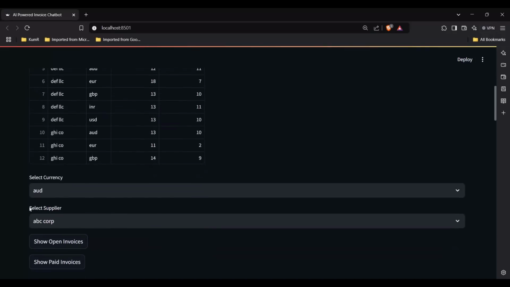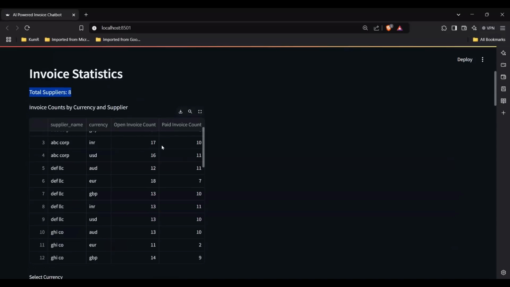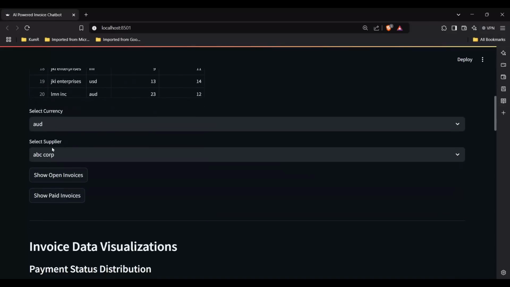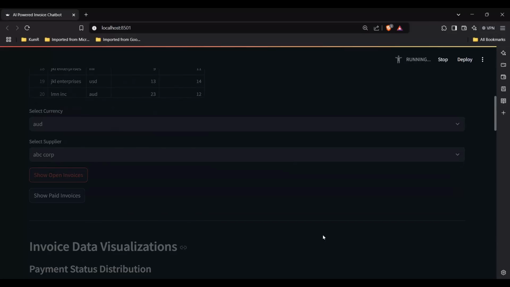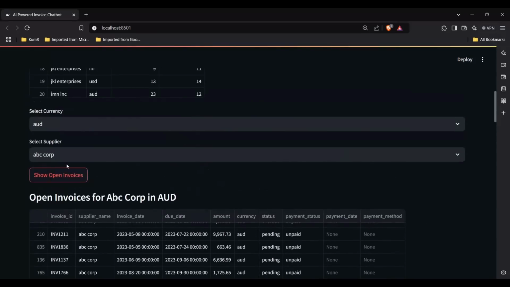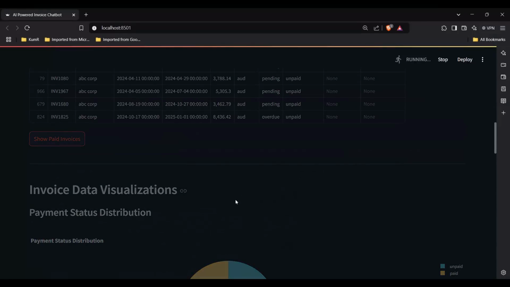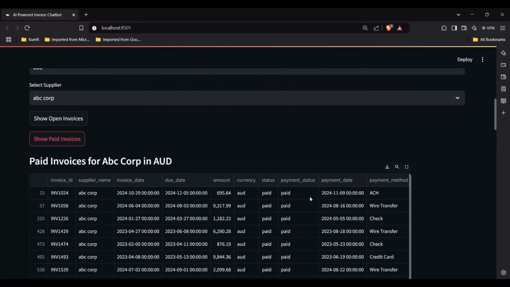Okay. Similarly, I can select a query, select a supplier, and I want to see the details. Now here it's at the higher level. Now, if I want to see the details, I can select AUD ABC Corporation, click on show open invoices, and it will run that query, and basically it's running the query from the Excel. Okay. And it's showing me those invoices which are in the unpaid statuses. Similarly, I want to see paid invoices. I can click on this, and it shows me the paid invoices, and it also shows me the payment date and the payment method.